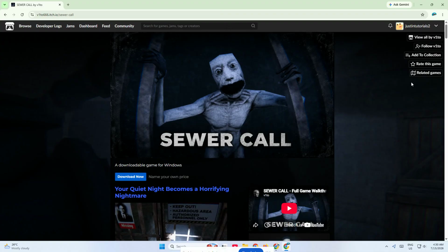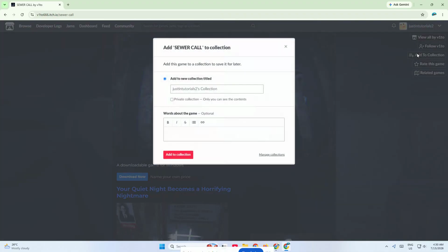Now click on Add to Collection. This option lets you save the game into one of your existing collections, or create a brand new one if you don't have one yet. After you click it, a small window or panel will appear, asking for a few details.